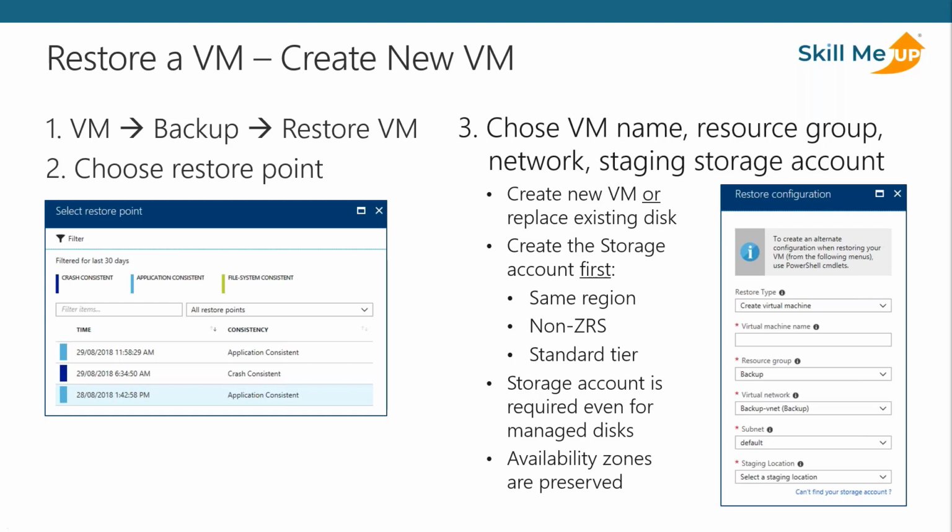So do set up that storage account in advance, and you have a couple of options here. You can create a new VM, which obviously will have to have a different name to your existing VM, unless you've deleted the existing one, in which case you can use the same name. Or you can replace the existing disk on your existing VM. That's a relatively new feature they added. So you can say, look, okay, this VM's scrambled. I like everything about the VM, but just replace the disk. Just yank out the disk, put a new disk in for me.